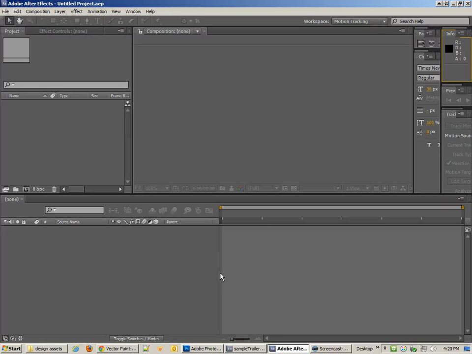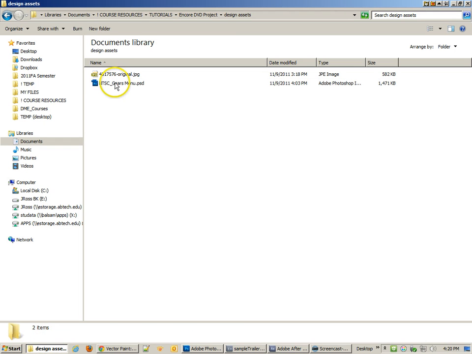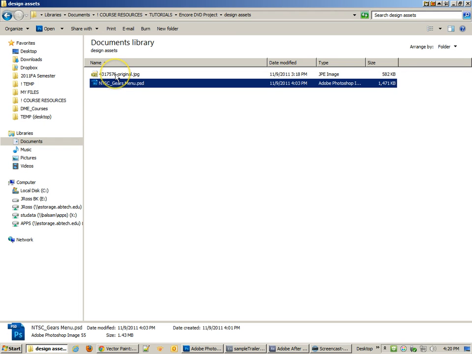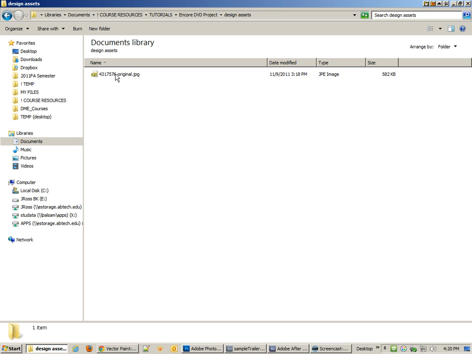In this video, part 4 of creating menus for DVDs using Encore, After Effects and Photoshop, we are going to look at a different way to create our menus, using After Effects. Now, After Effects is awesome because I love all the things that you can do with it. We can always start to bring in the files that we need into After Effects itself.